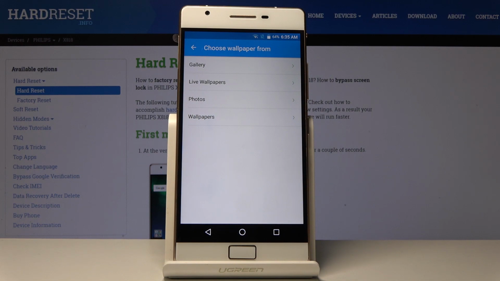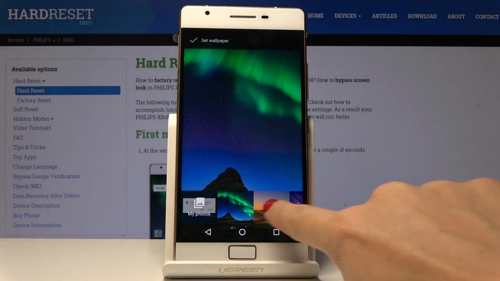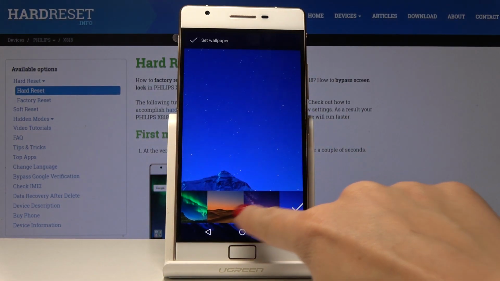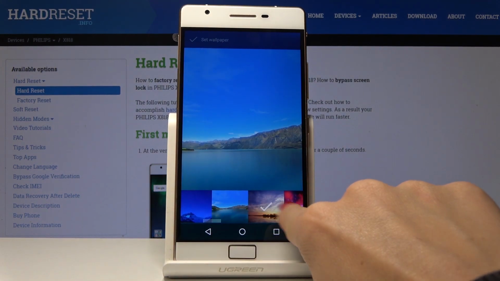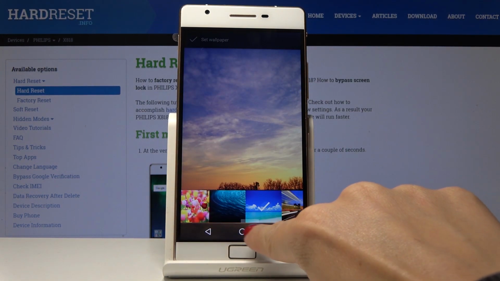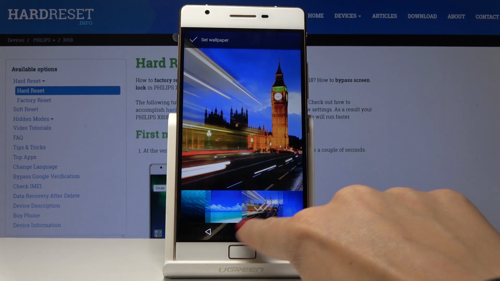And it's time to select the source that you would like to pick your wallpaper from. It can be gallery, live wallpapers, photos or wallpapers. Let me pick for example wallpapers and let's come along with all of them. And then choose the one that you would like to have.